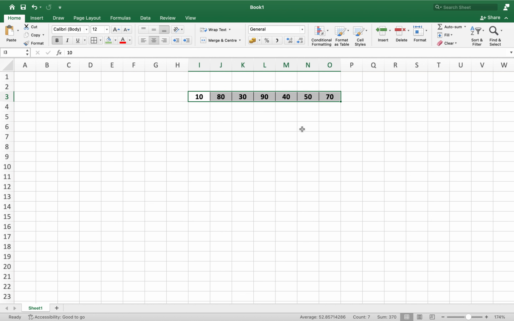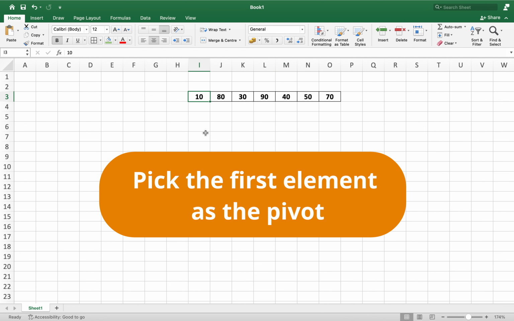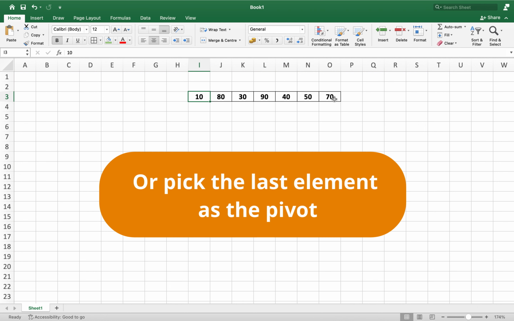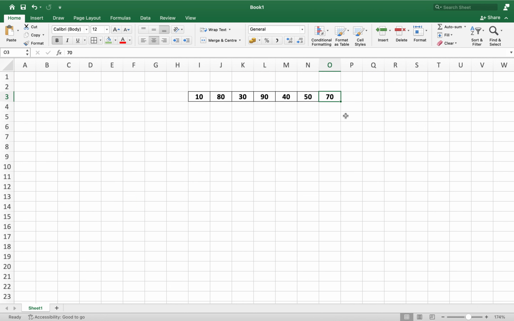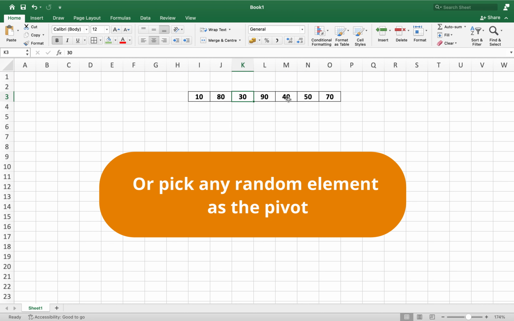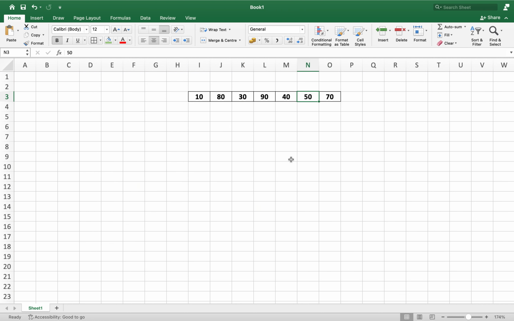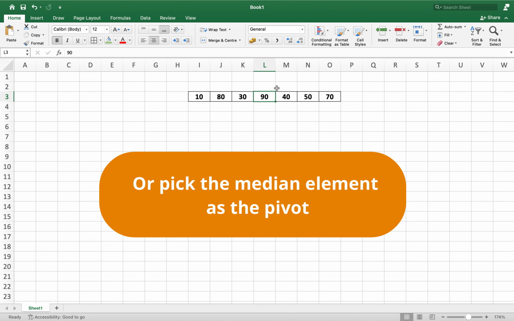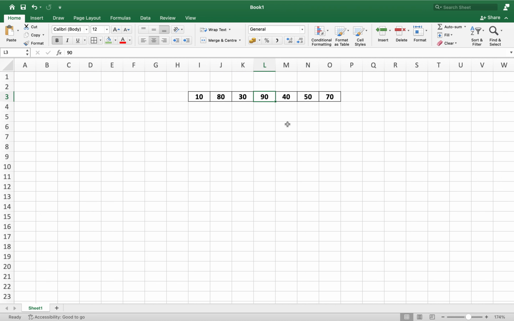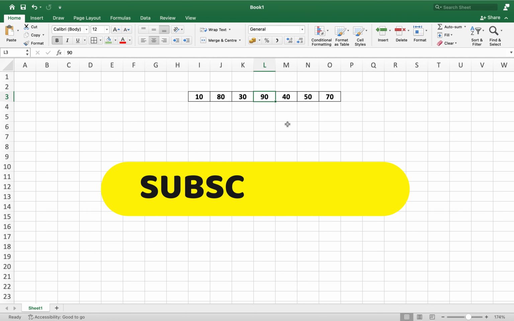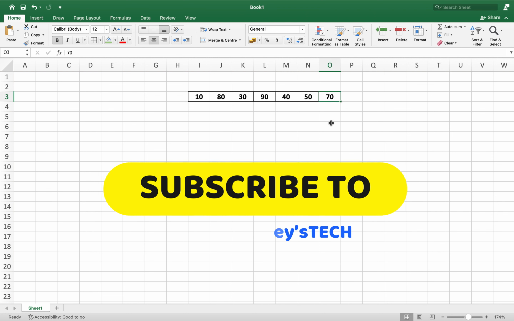The key thing in a quicksort algorithm is picking the pivot. There are many ways using which you can choose the pivot. You can pick the first element of the array as the pivot, or you can pick the last element of the array as the pivot, or you can pick any random element as the pivot, or you can simply pick the median element as the pivot. Choosing the way to pick up the pivot element gives rise to different versions of quicksort algorithm, but the procedure stays the same. In this video, I will choose the last element of the array as the pivot.